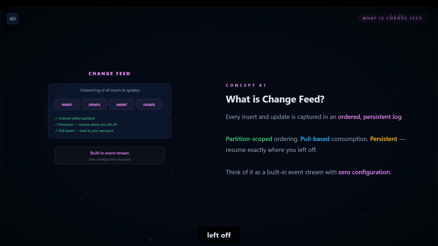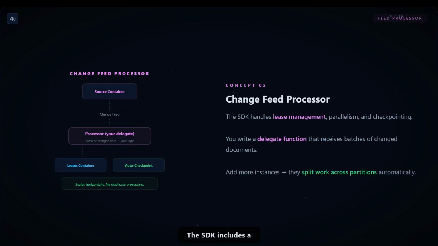The SDK includes a change feed processor that handles the heavy lifting. You define a delegate function that receives a batch of changed documents. The processor manages lease ownership, parallelism, and checkpointing automatically. It scales horizontally. Add more instances, they split the work across partitions. 1 processor per partition at a time. No duplicate processing. No coordination code needed.